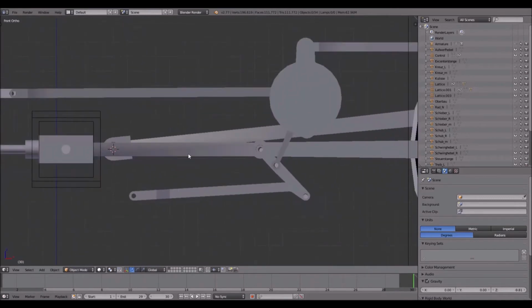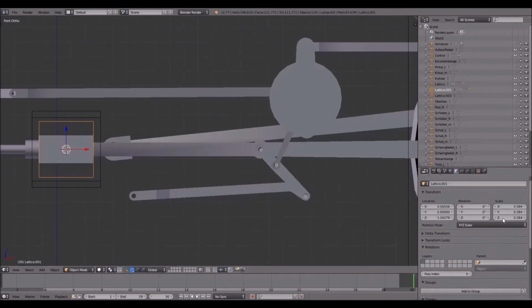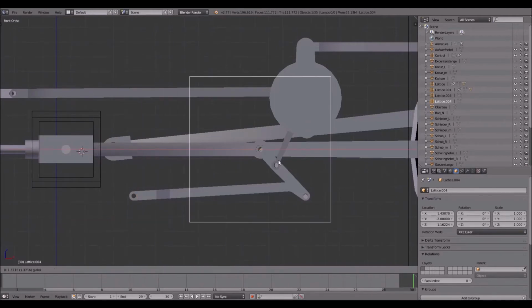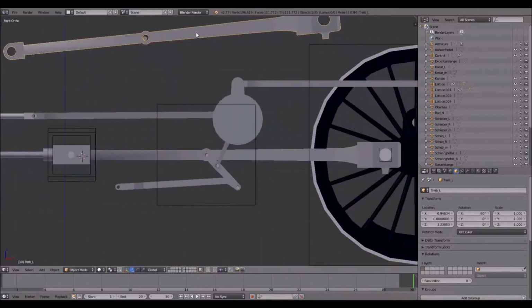Next step would be to Shift S, cursor to selected. As I said, I don't always have to do this moving around. Shift A, lattice. Move it over here on this point, because as you can see, I will show you over here.